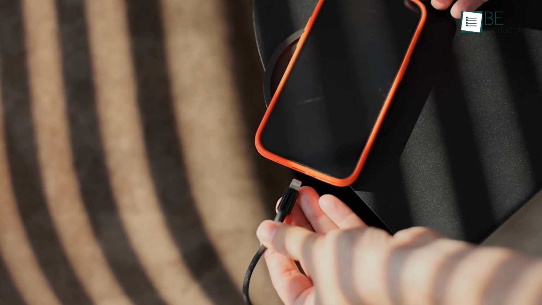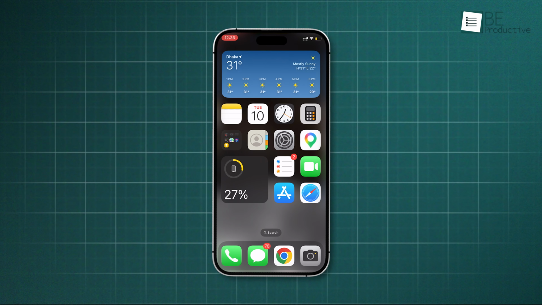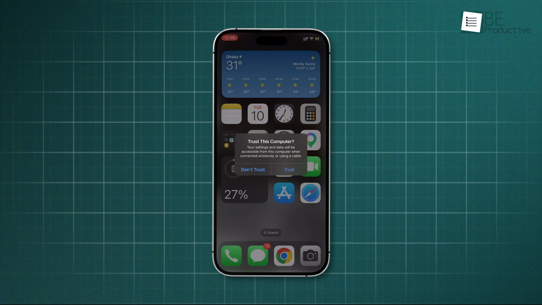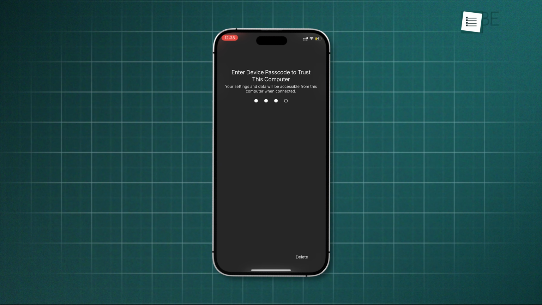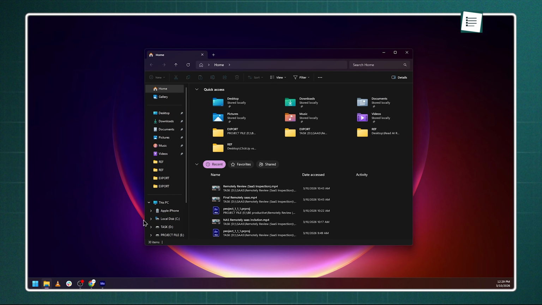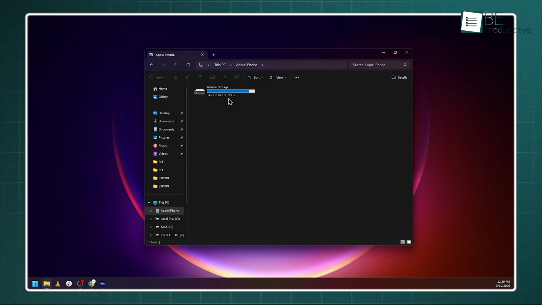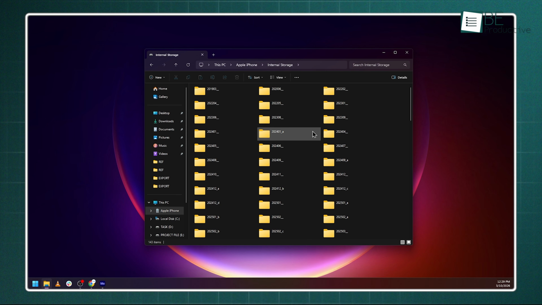First, let us quickly look at how Windows sees an iPhone. You connect the phone to your PC with a Lightning or USB-C cable. Then the iPhone asks if you trust the computer. Once you allow it and enter the passcode, Windows gains access to the phone's storage. After that, you open This PC and you will see the iPhone listed as a device. When you open it, you can view the internal storage and the folders that contain your photos and videos.